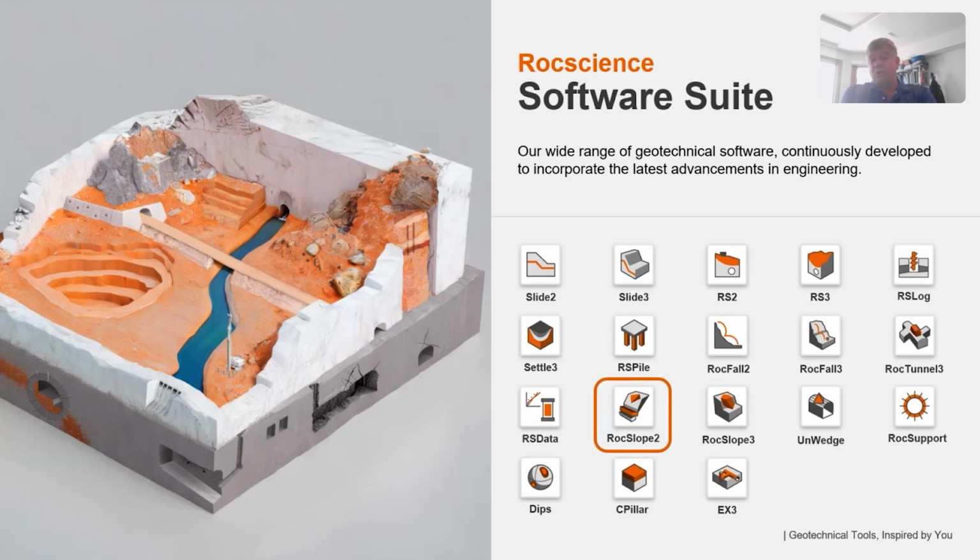We have borehole logging software, which is fairly new. We do settlement software, Settle3. We do pile analysis software, RSPile. We have 2 products that do rockfall analysis, Rockfall2 and Rockfall3.